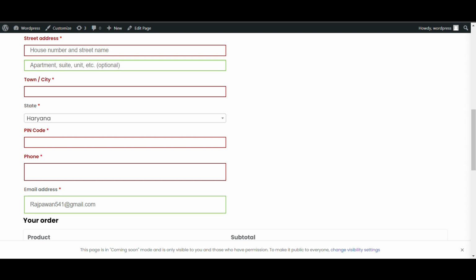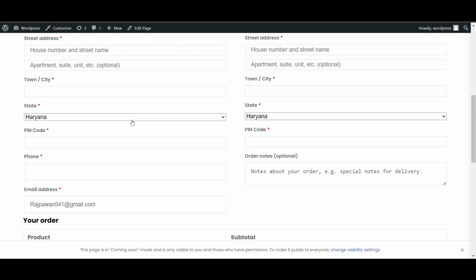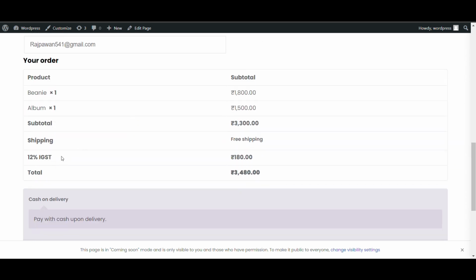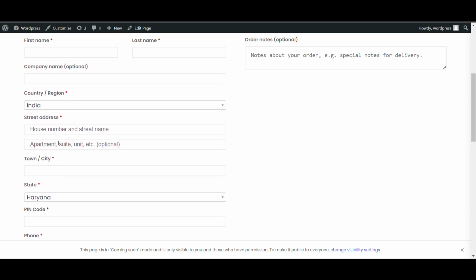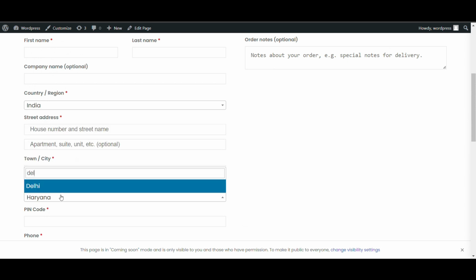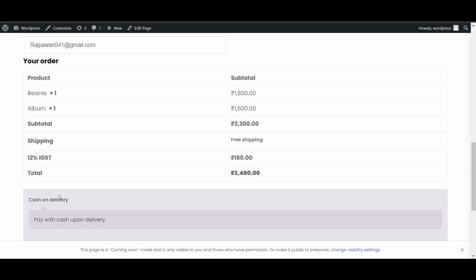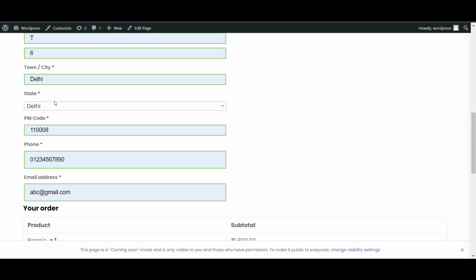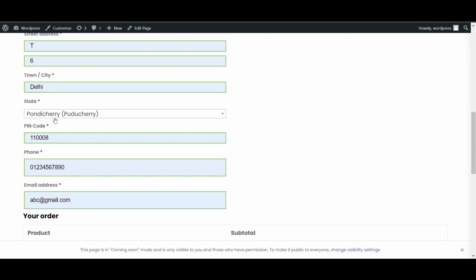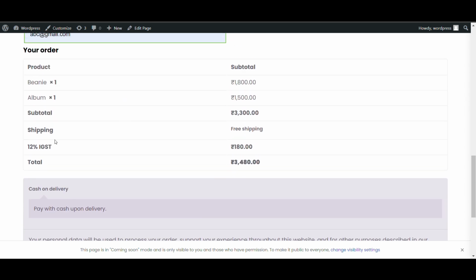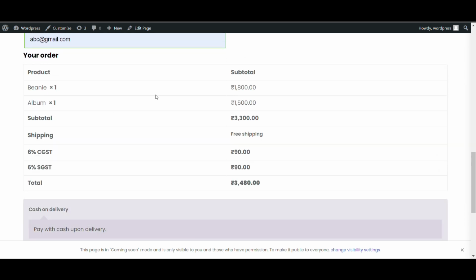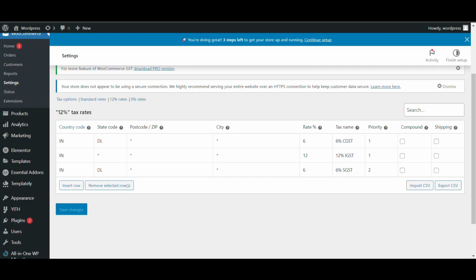Otherwise, let's go to the checkout page. Here you can see 12% IGST is applying because currently I have set it to Haryana. What will happen if I set it to Delhi? Let's set it to Delhi, 6% SGST and CGST apply. Now if I change it to Haryana, for some other state, IGST. Now if I change it to Delhi again, SGST and CGST apply. So that's how you can add the CGST SGST feature.